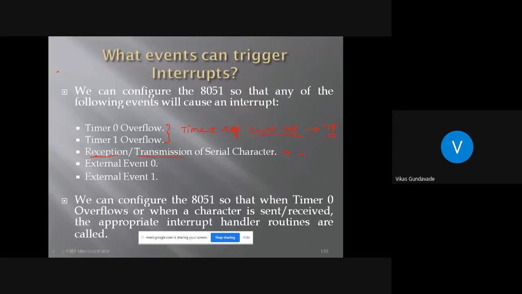Okay. And these two interrupts, external interrupts INT 0 and INT 1, are generated when an external event occurs at port 3.2 and port 3.3. What is the meaning of event here? Here it is a change of the status of the pin, that means from 1 to 0 or 0 to 1. So if a status change occurs at port 3.2 or 3.3, then depending upon that, the interrupt will get generated.